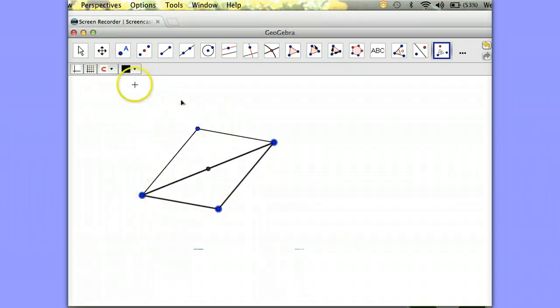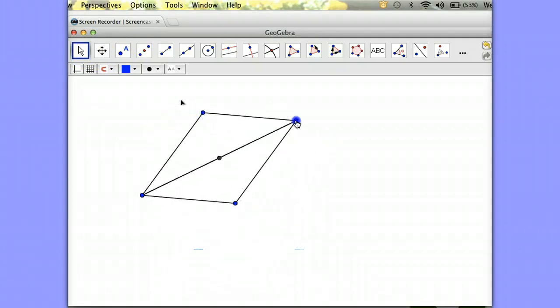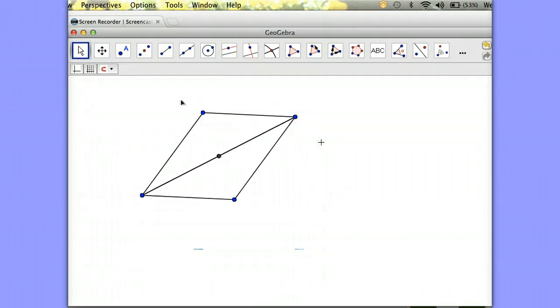and notice I have a parallelogram here. So those are just a few things that you can do with GeoGebra, and hopefully that will be enough to get you started with doing your quadrilaterals project.